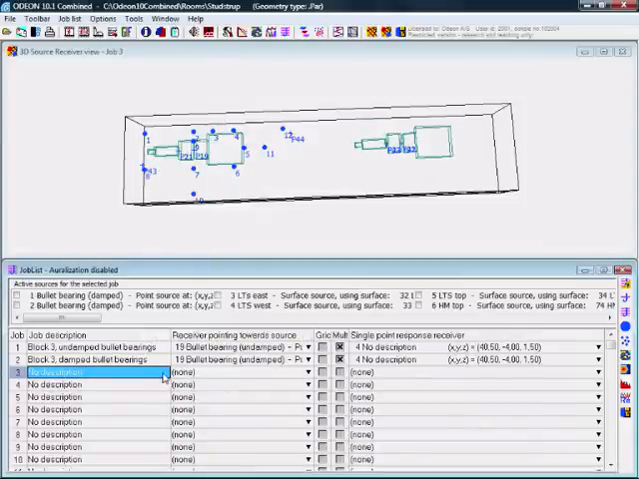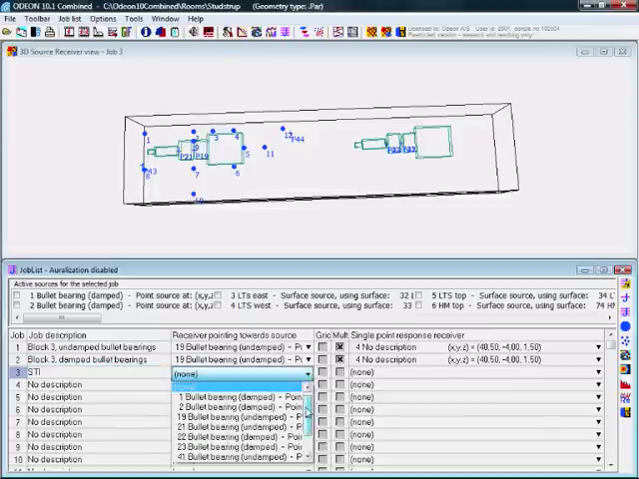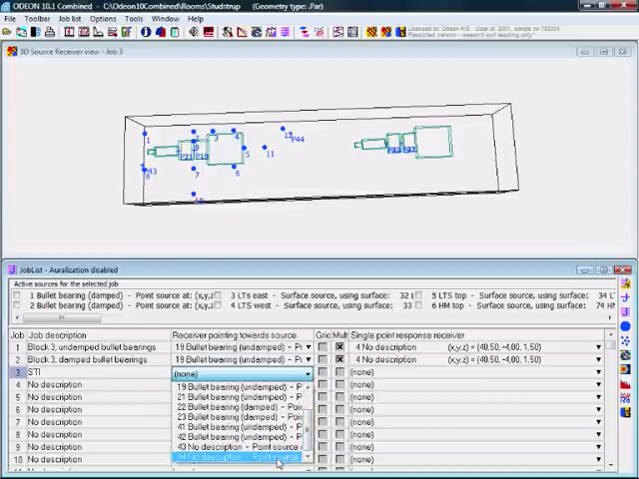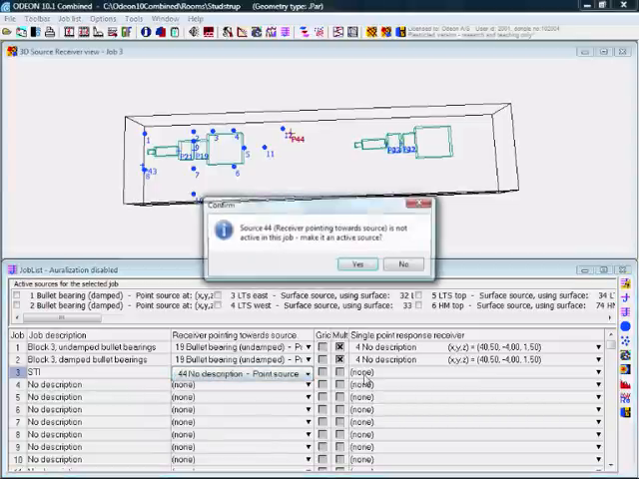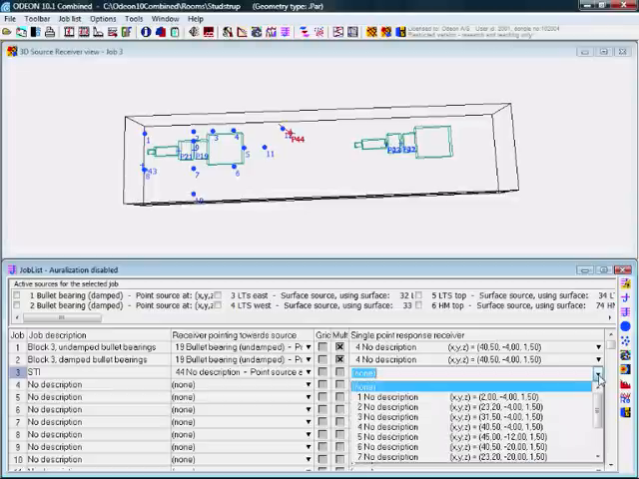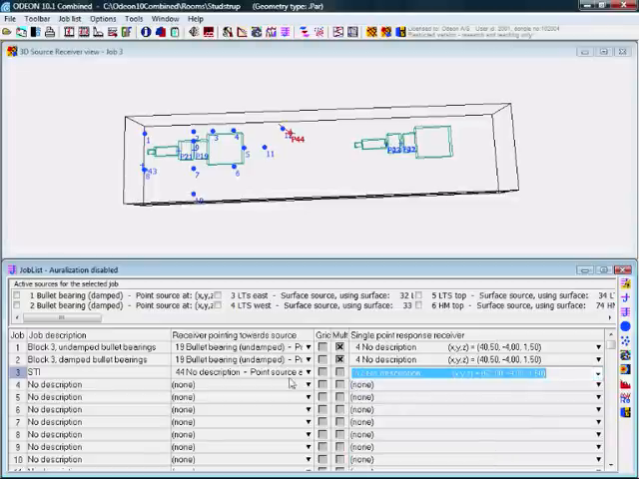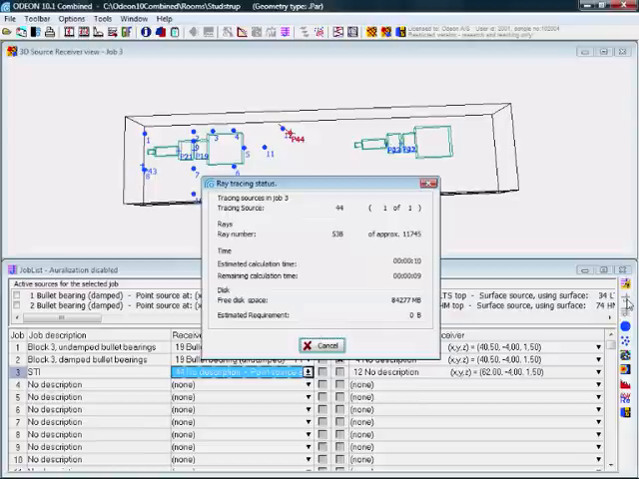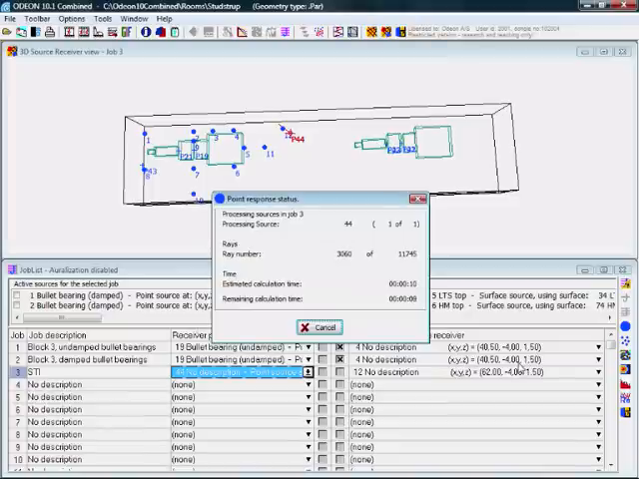So I'll define a new job where I say STI, and we have to define receiver towards source, so it must be the in source in the end. Yes, we turn it on, so it's looking at the source, and we have to find receiver number 12. And then I calculate the speech transmission index. It takes a few seconds.